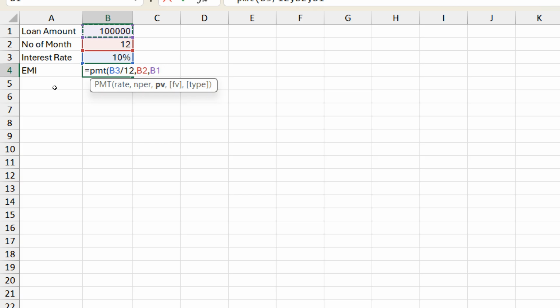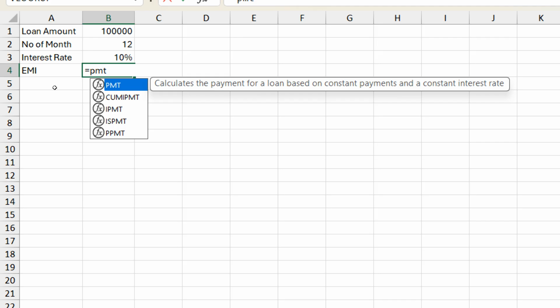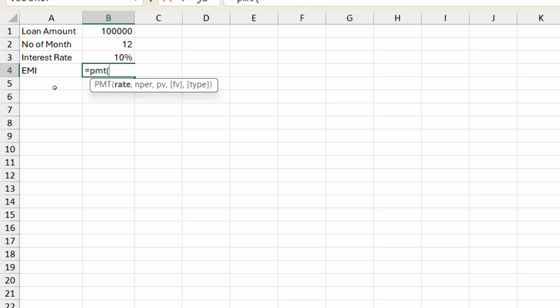Equal to PMT, bracket open. Rate means the rate of interest, divided by 12 because we want to calculate it per month, comma. NPER is number of periods, that is the loan number of months, comma. PV is the principal value or the present value, the loan amount, B1, close bracket. Enter or Control Enter. 8,791.59 is my EMI.